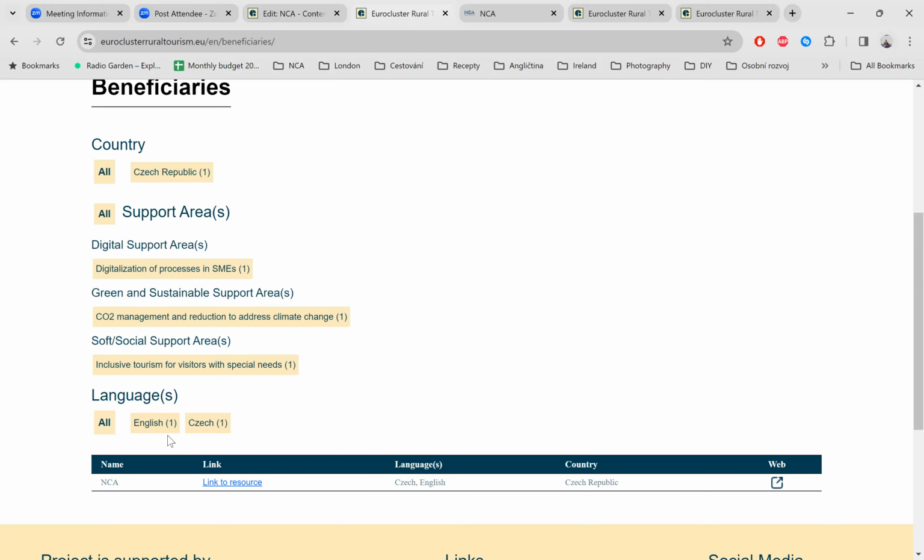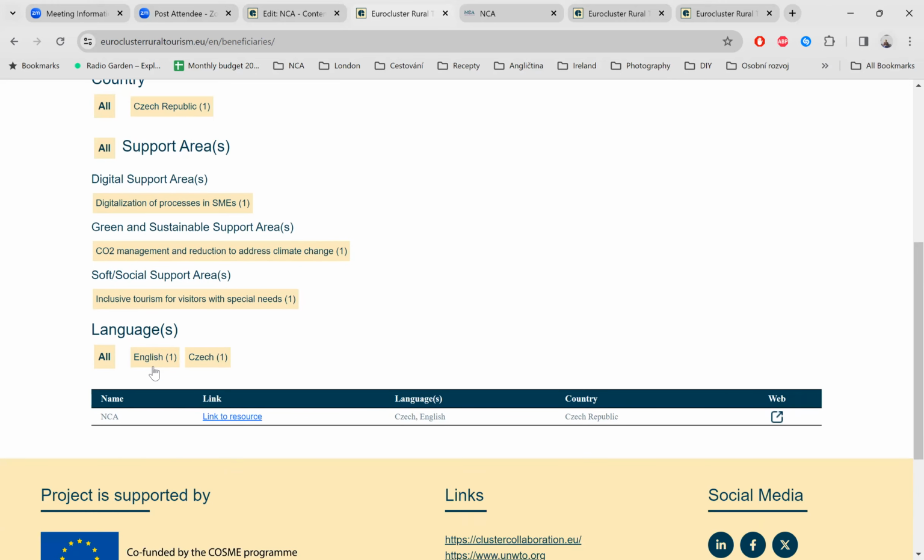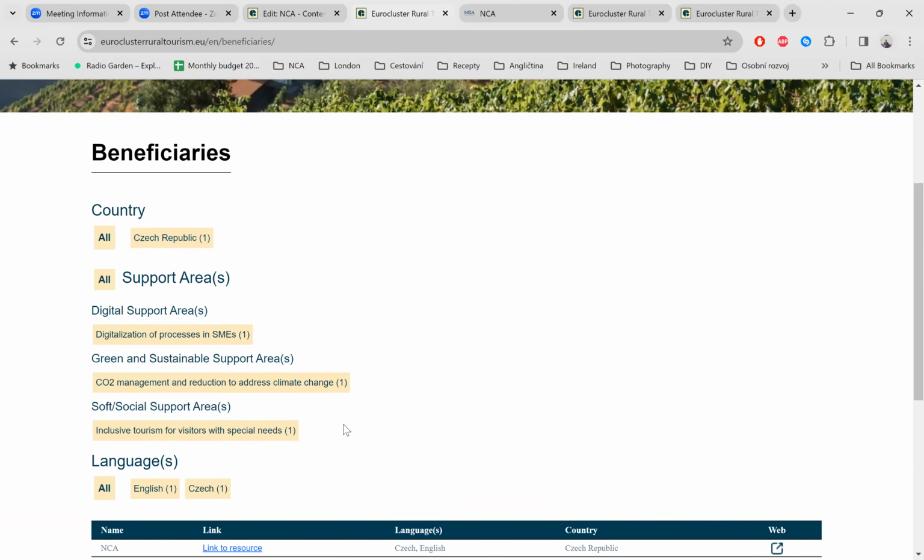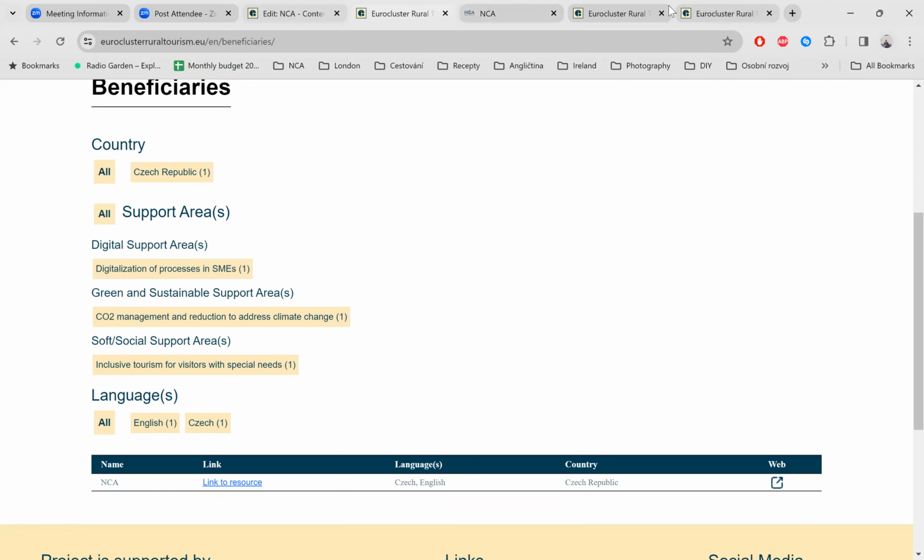For now, because I selected that we can speak English and Czech, there are just two options, but later there will be more options. There will be Spanish, Italian, there might be German, and then the filters will work once they click on it. Yeah, and I think that's it. Any questions?